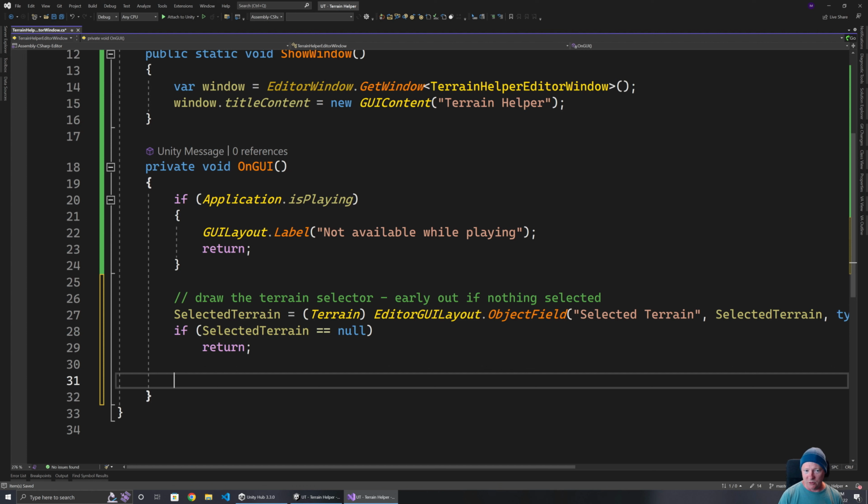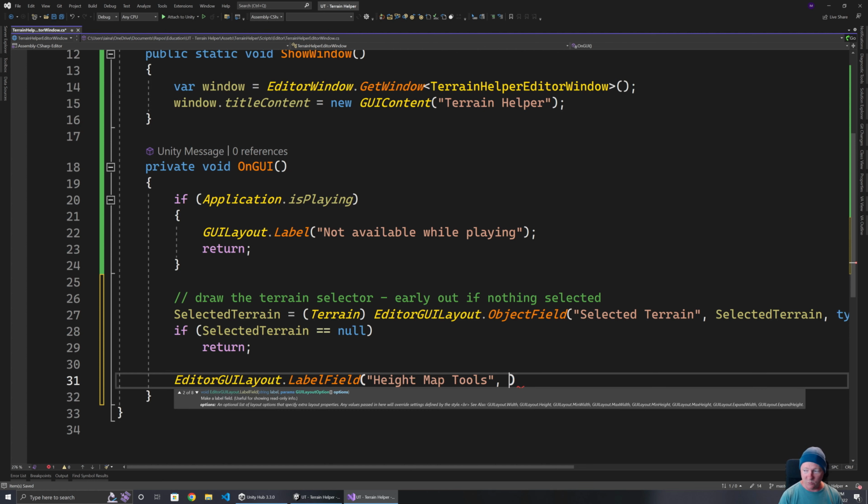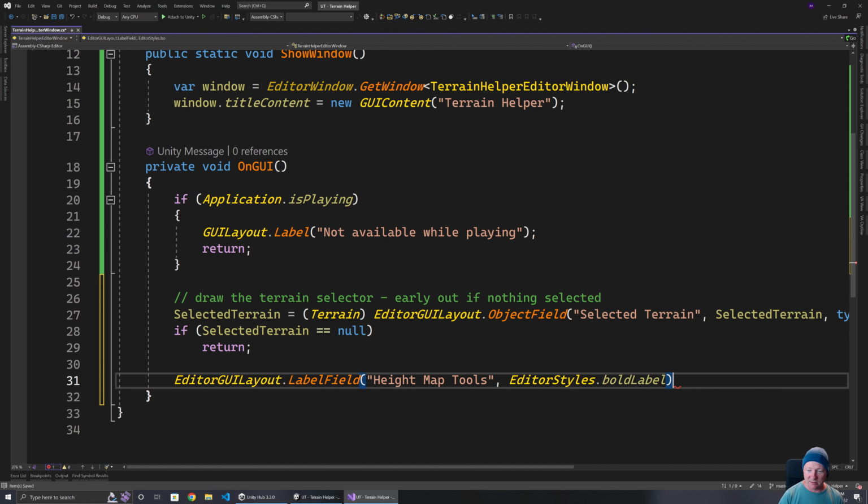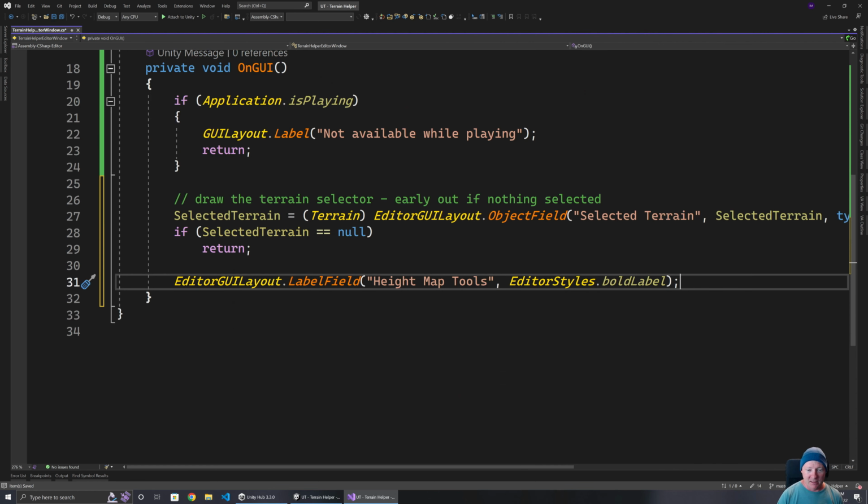So now I can start to think about the kinds of things that I want to actually draw. First thing, I'm going to draw a bit of a label here. So I'm going to do a label, and this is firstly our Heightmap tools. That bold. You have these editor styles, and we have bold label. Can be really handy. So I'm going to have a set of Heightmap tools that get drawn.